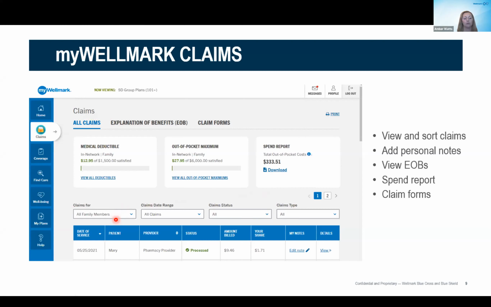Down here at the bottom, you can sort your claims by family member. So you can show claims for every family member, or if you are looking for claims for just one person, you can select their name and it will filter down those results. The same for the date range. You can filter down by date range. And then claim status, whether it's pending or paid or denied, whatever the case might be. So this is really nice because you can tell if a claim has been received by us and if it's in process. And then the claims type. So this you can filter down for medical or pharmacy.